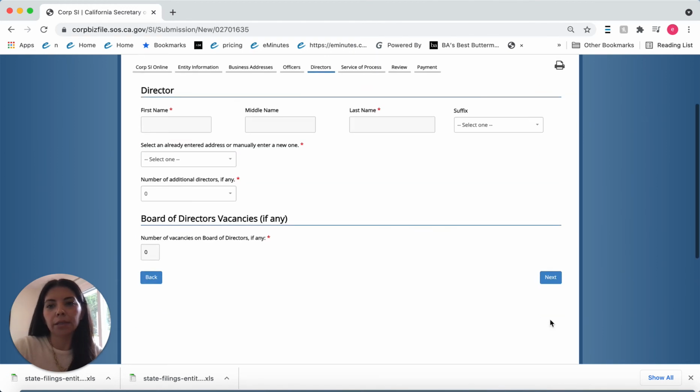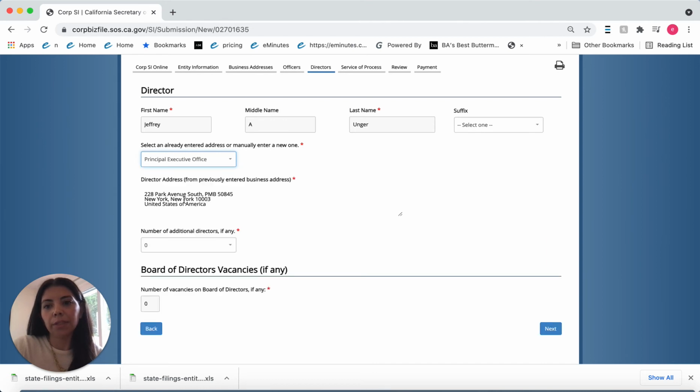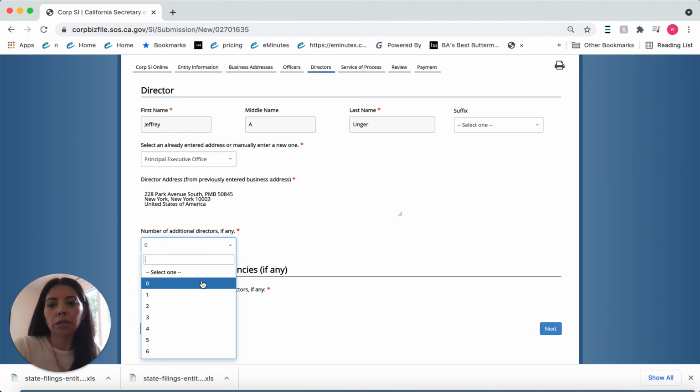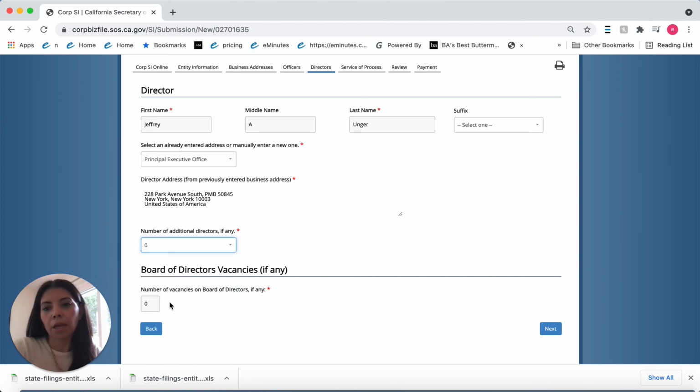Then you'll hit Next, and it will ask us for the director information. You're required to have at least one director if you have a single shareholder entity. And so I'm going to enter this here. And again, use the address we previously used. If you have additional directors, you'll select from this drop-down, and you can put as many as 7 here, and it'll populate the fields for you to complete. And it'll then ask you if there are any vacancies on your board. We have none, so I'm going to keep it at 0 and hit Next.